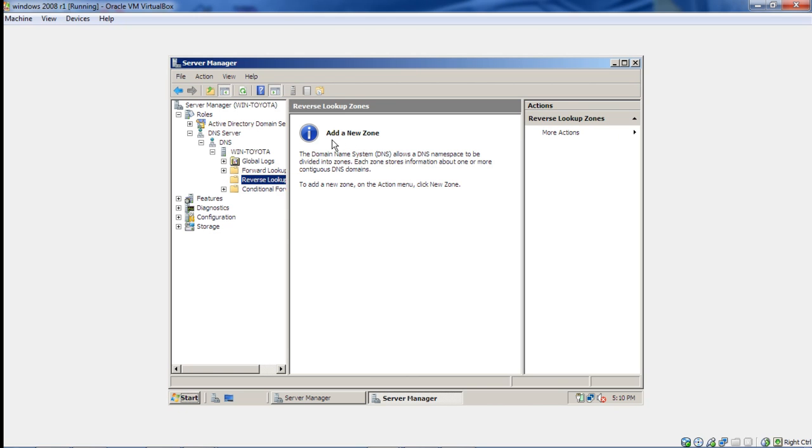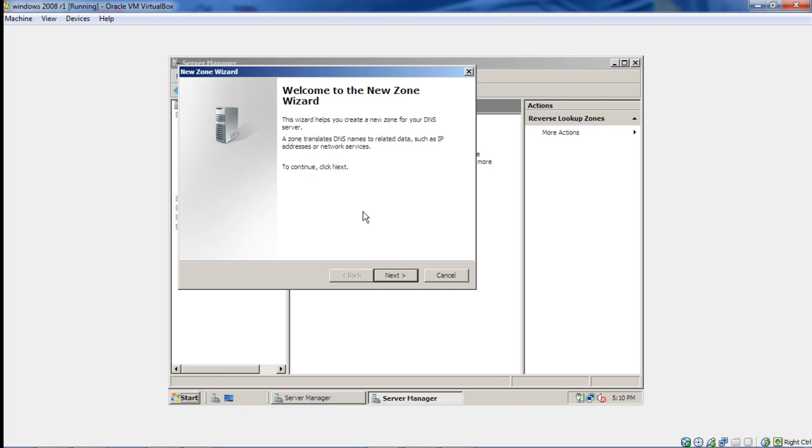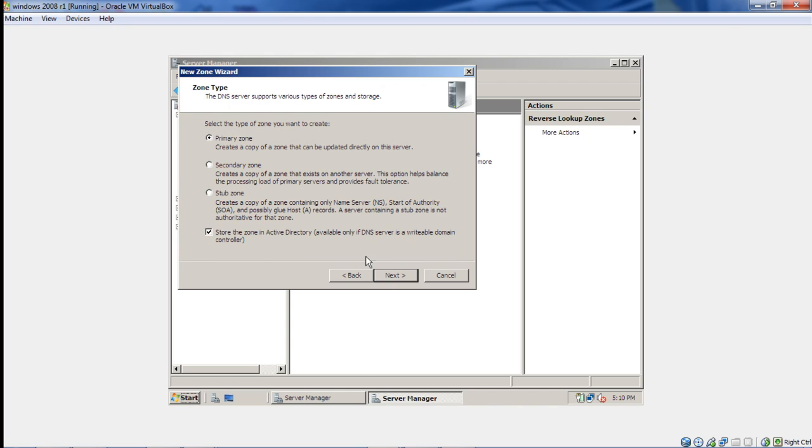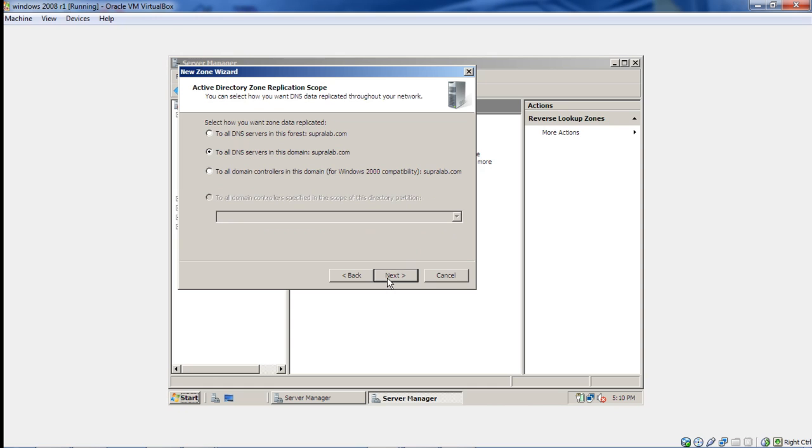As you can see, it doesn't have a zone right now, so I'm going to add a zone. Click New Zone. I'm going to go through this wizard, which helps us install our zone. I'm going to click next. I'm going to click on primary zone, it's already selected. I'm going to click next again.